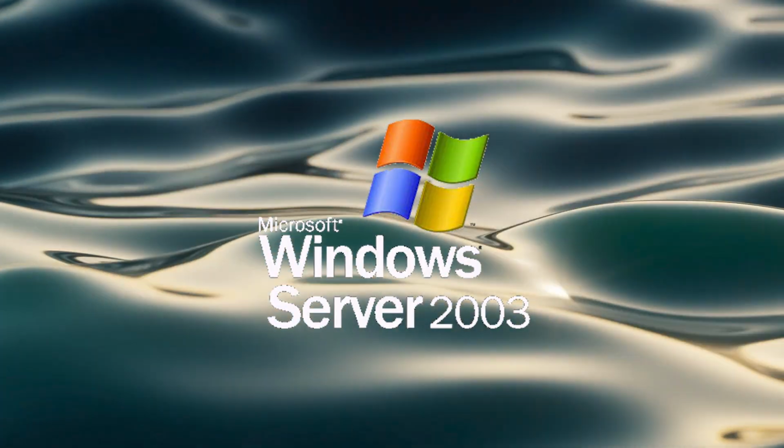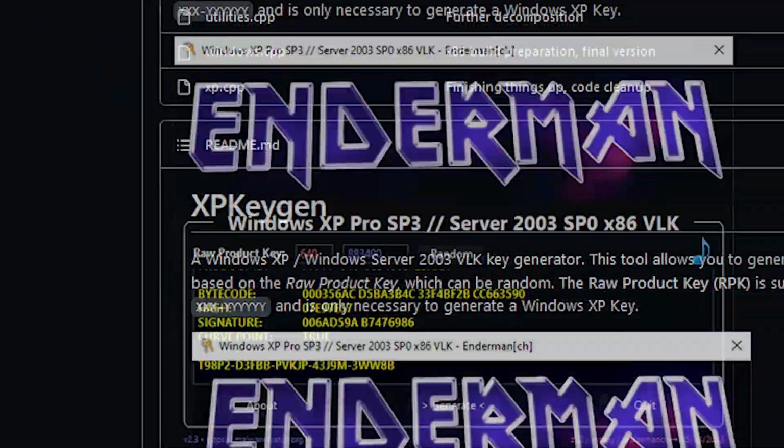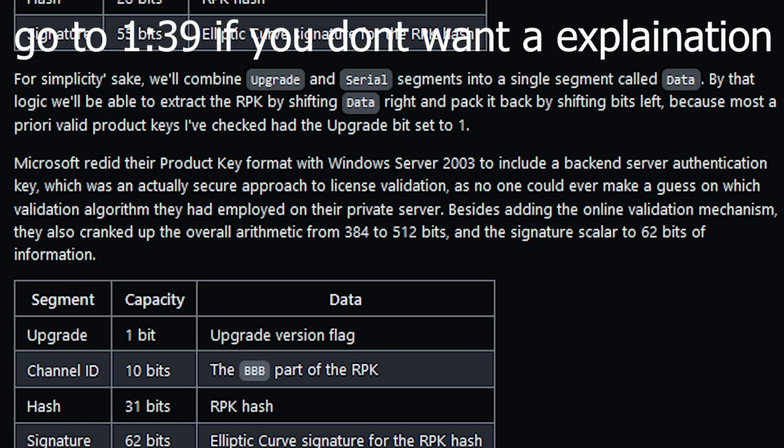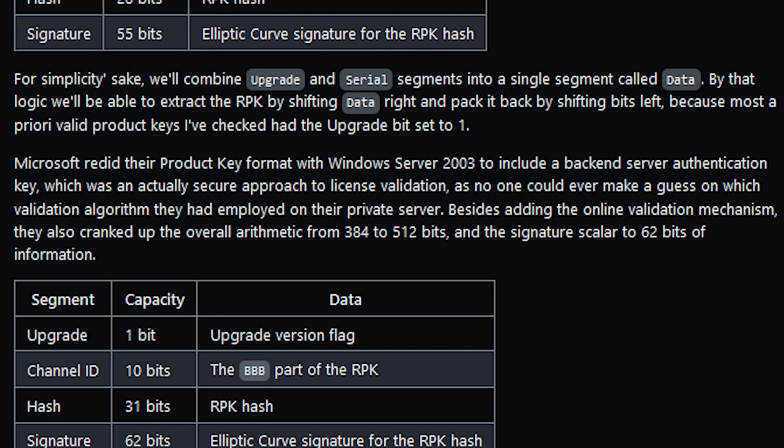You might be asking, how did they make a key generator for Server 2003? Well, in the GitHub of the program, it says, Microsoft redid their product key format with Windows Server 2003 to include a backend server authentication key, which was an actually secure approach to license validation, as no one could ever make a guess on which validation algorithm they had employed on their private server. Besides adding the online validation mechanism, they also cranked up the overall arithmetic from 384 to 512 bits, and the signature scaler to 62 bits of information.